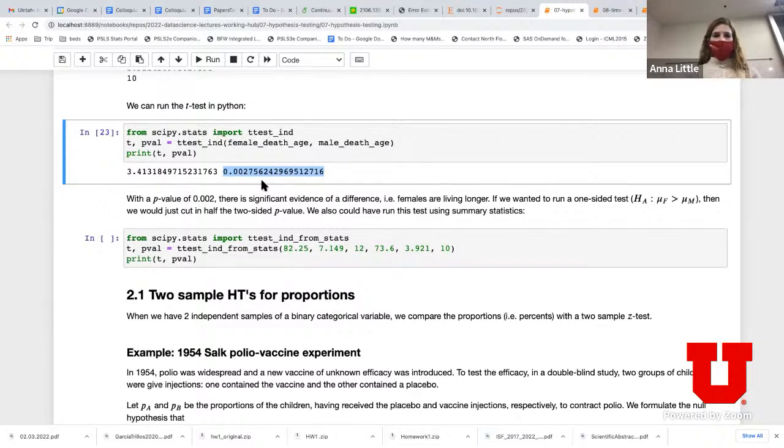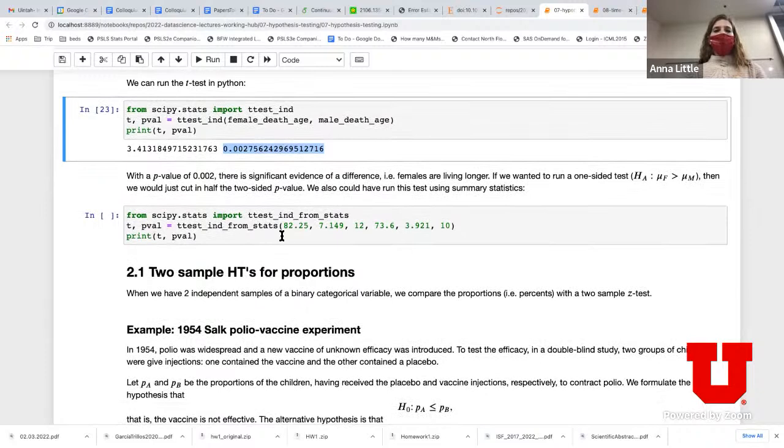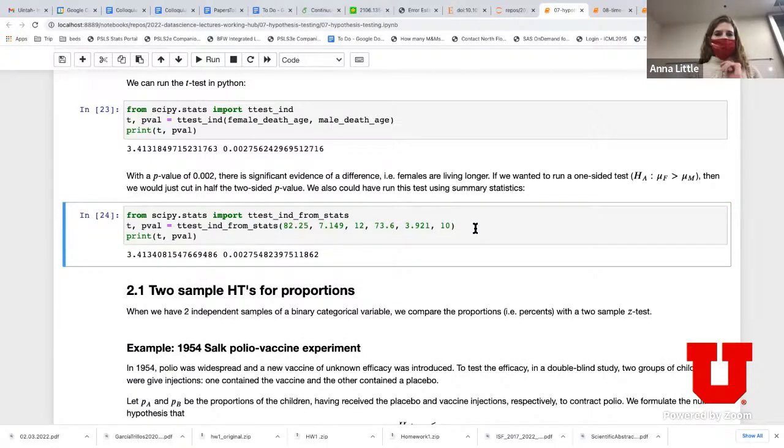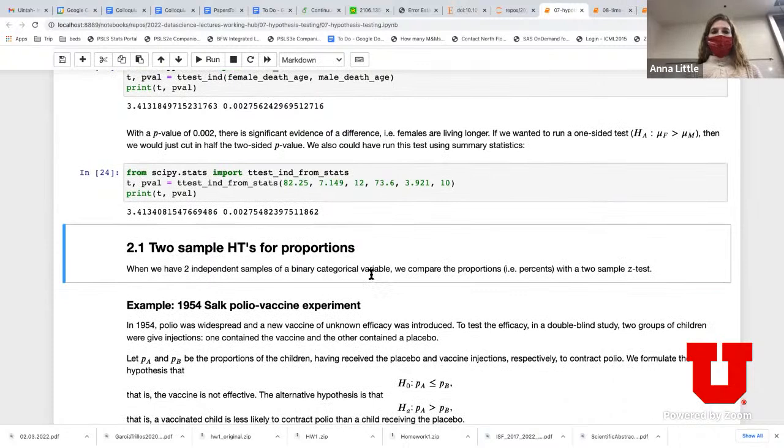If we were doing a one-sided test, we would cut the p-value in half, because this is giving us the p-value for a two-sided test, or we would just tell the function to do it as a one-sided test. You can also input the summary statistics. If you just have the summary statistics available, you just list them: mean 1, standard deviation 1, n1, and then the other ones. Okay, and again, here we get the same thing with slightly different numbers because we rounded some of the summary statistics. Okay, so that is a two-sample t-test for a quantitative variable.